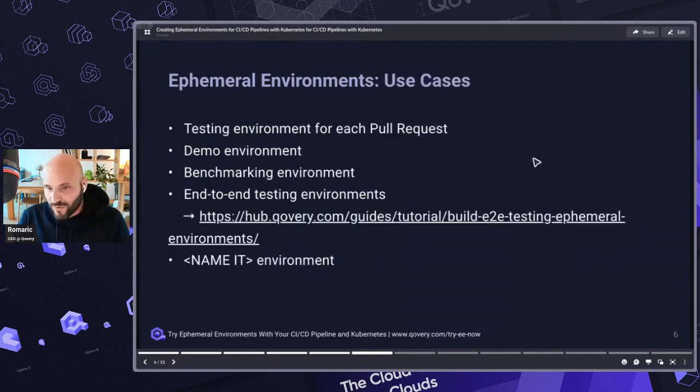Right. The different use cases, as I mentioned, we'll focus on the first one, which is a testing environment for every pull request. Okay, so that's the goal of that one. That's the most interesting one in some way. But just keep in mind that ephemeral environments themselves are also used for demoing environments, benchmarking, end-to-end testing, any environment. You can literally do anything.